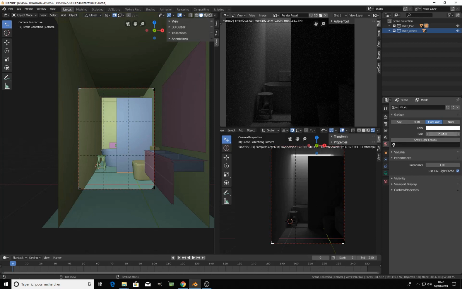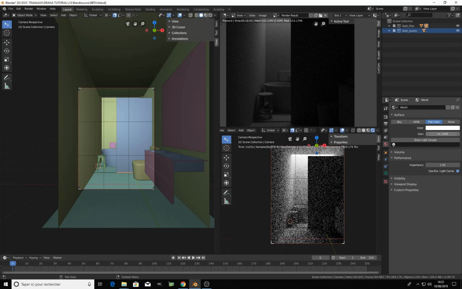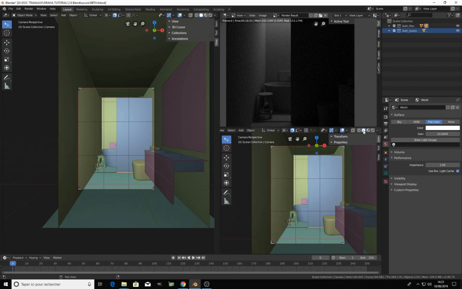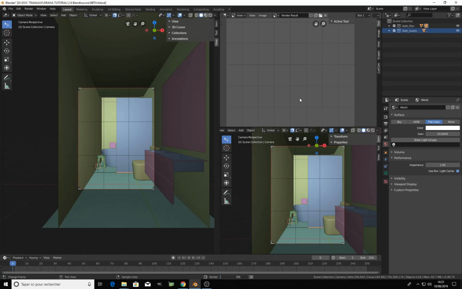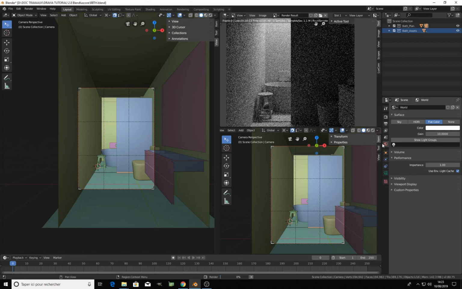So let's increase the flat color value by 10. Okay, it seems to work, so let's hit like this and try to render again. Okay, I switch to solid view and retry. Okay, cache enabled.